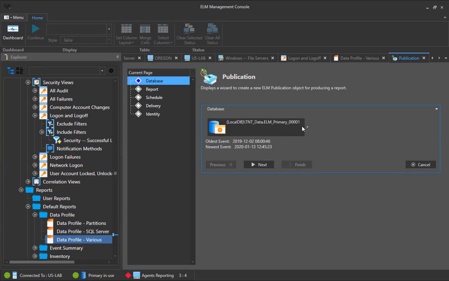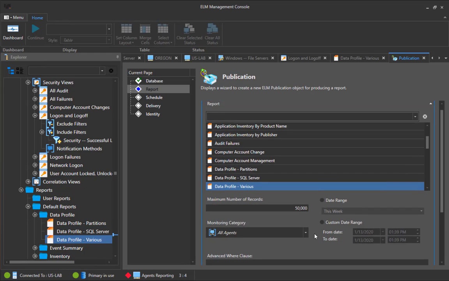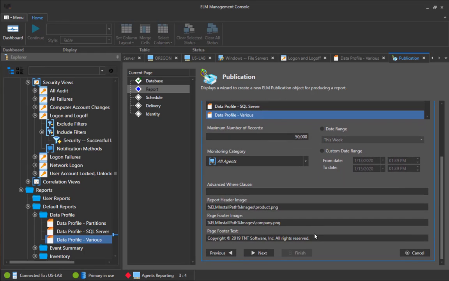Which database to run against, verify the report we want to publish, we can adjust max number of records, the date range or custom range, and a specific monitoring category if we want to narrow the report down. Then we have an option for a where clause field where we can further customize to select detailed parameters in a SQL query, like a particular event ID from particular servers, or perhaps a custom logon report.